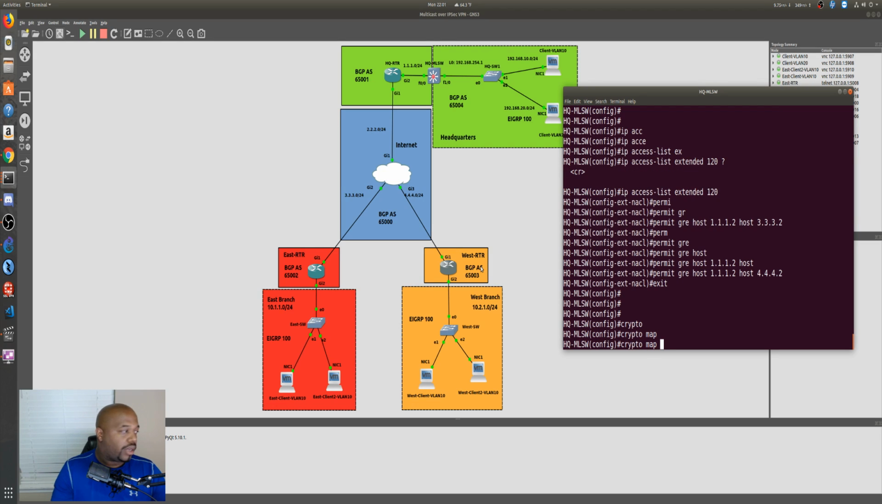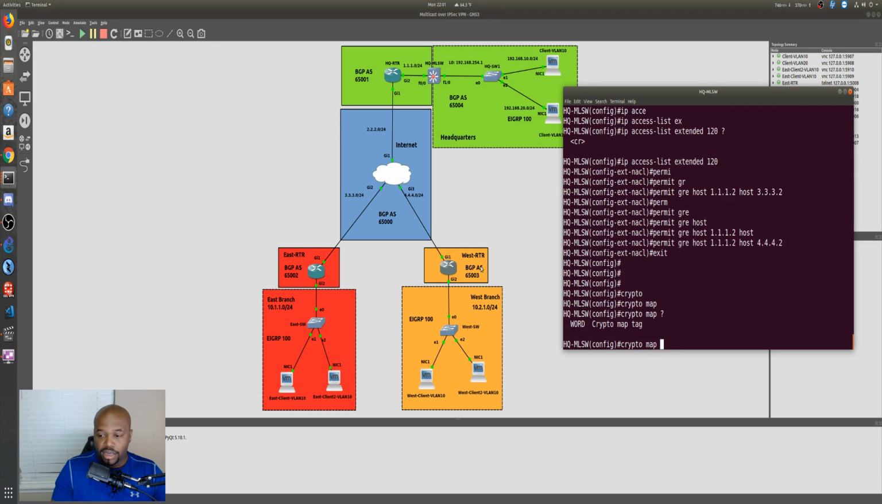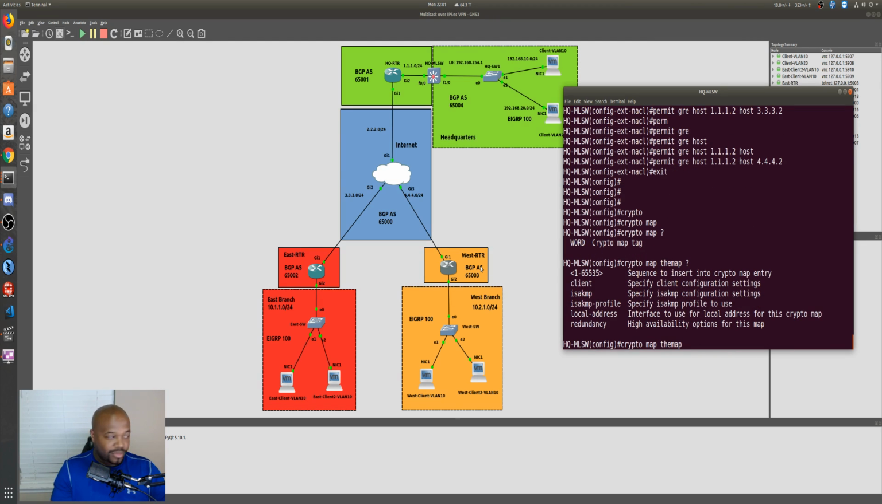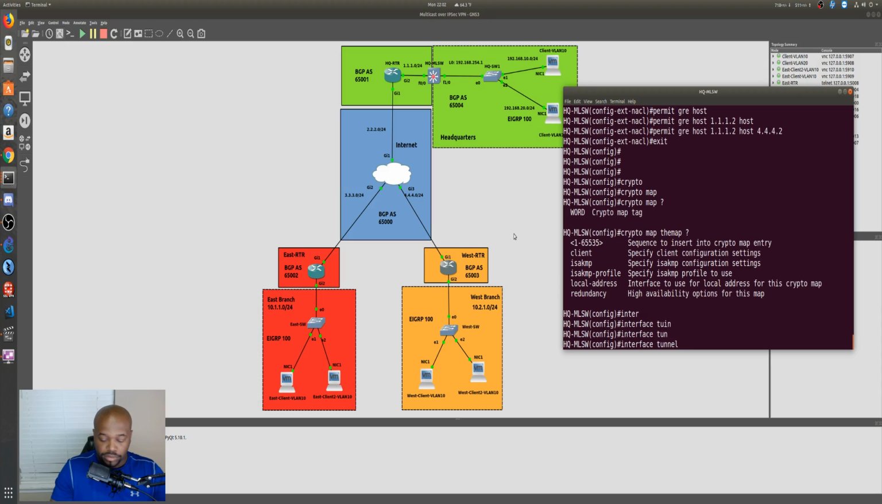Crypto map, and what are we going to call this map? Let's call it the map. I like that. Actually, hold on, I'm missing a step here. I don't want to do my map first. I want to do my GRE tunnel interface first. Tunnel 0.